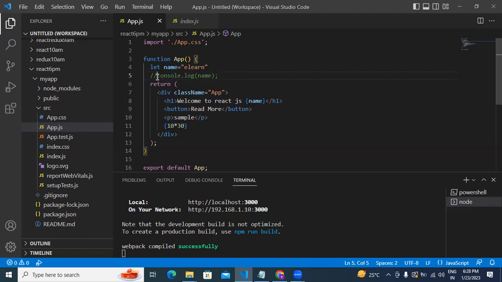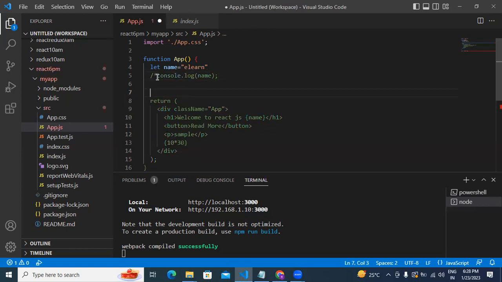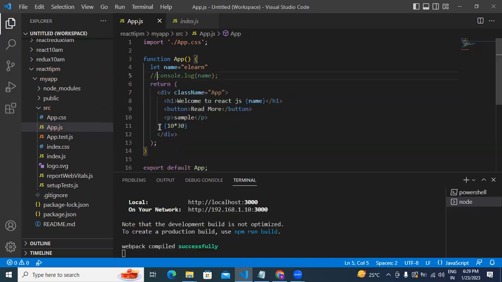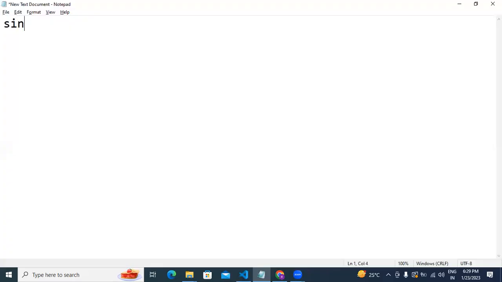If I have multiple lines also, I'm going to take here a multi-line comment. This is regular JavaScript comments I'm going to use. For example, I don't want to print this one. This is not JavaScript, this is JSX. If I want to work with JSX, in the JSX also we have two types of comments: one is single line and second one is multi-line.